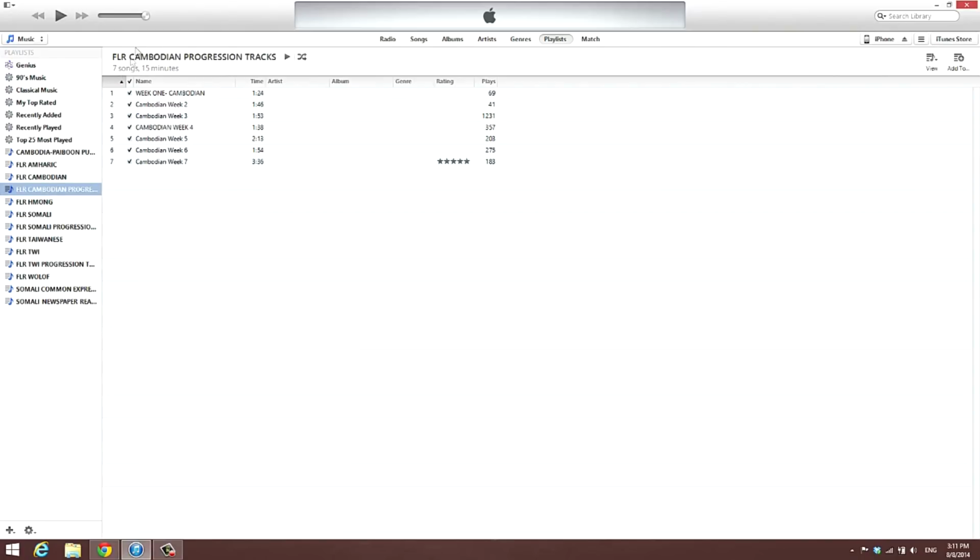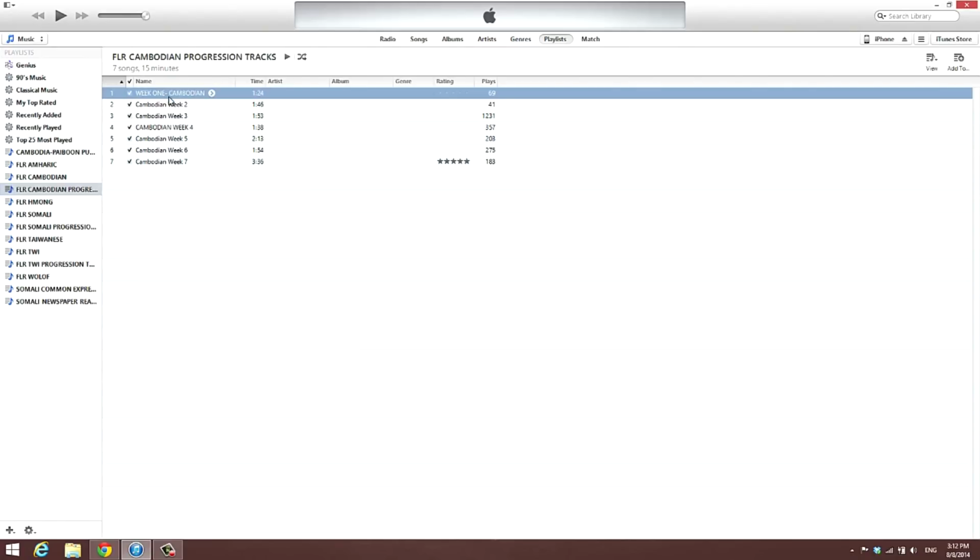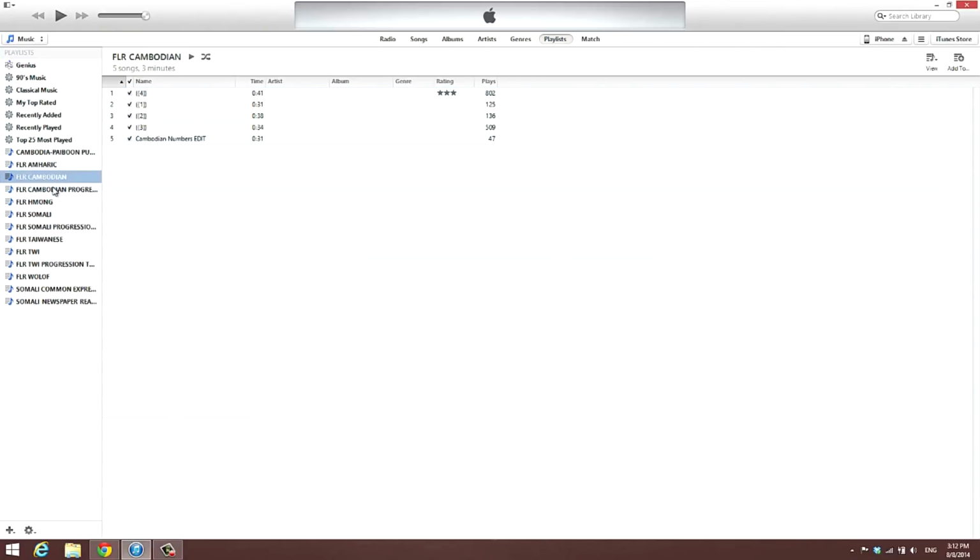Like here, these are my progression tracks for Cambodian, and this is what I've listened to. I've already completed level 1 of Cambodian. So basically I come back here and I put it on shuffle and just listen to all the audio tracks. I have my original track here, and then I have the progression. So what I was doing before was I put all the files here.